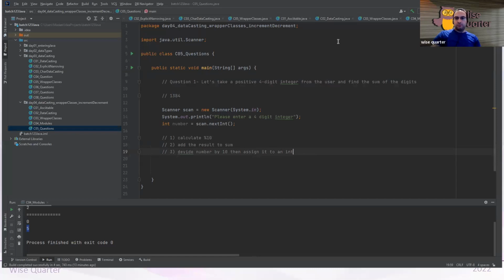You know, this is the number. Number 1384. When I divide by 10, the result will be approximately 138.4. When I assign it to an integer, the integer cannot store decimal units, so it won't save it, and I will have 138. And again, I will repeat the functions. I will take the 8, then again I will take the 3, and the last one, I will take the 1, and I will follow the same steps 4 times, the same as the number of digits. Repeat.